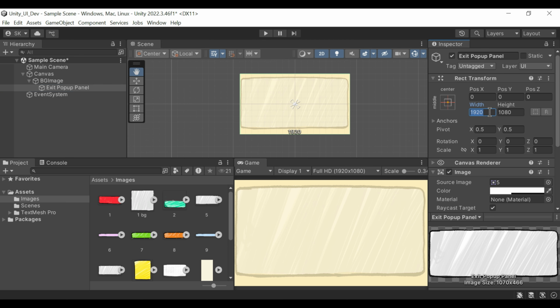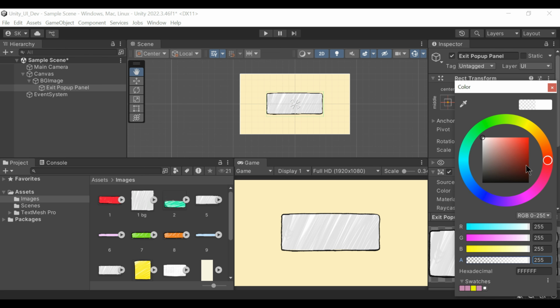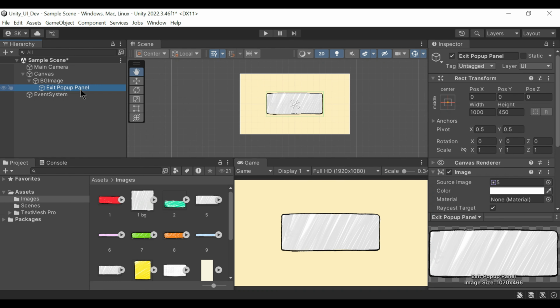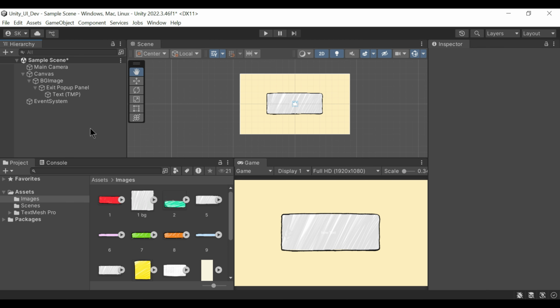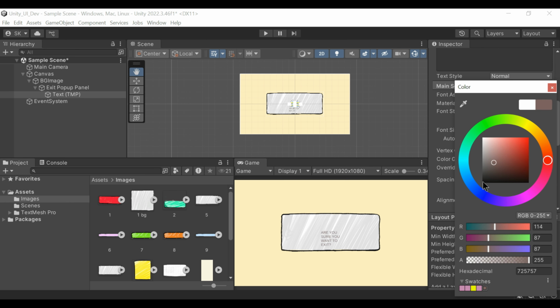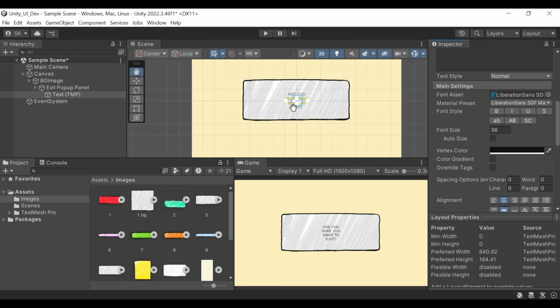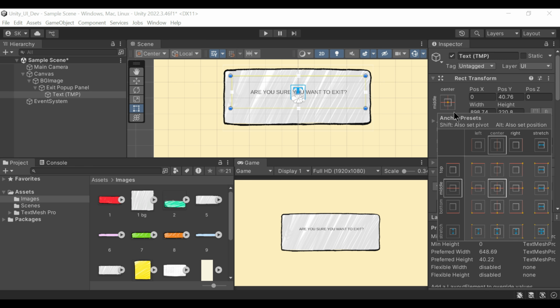Next, resize and reposition the panel, then set the Rect Transform to the center anchor point for proper alignment. Right-click on the pop-up panel again, go to UI, and select Text. You can then display the message for the exit pop-up. In the inspector, you can tweak the text properties like font, size, and alignment to make it clear and readable. You can also reposition and resize the text as needed and adjust the Rect Transform accordingly.